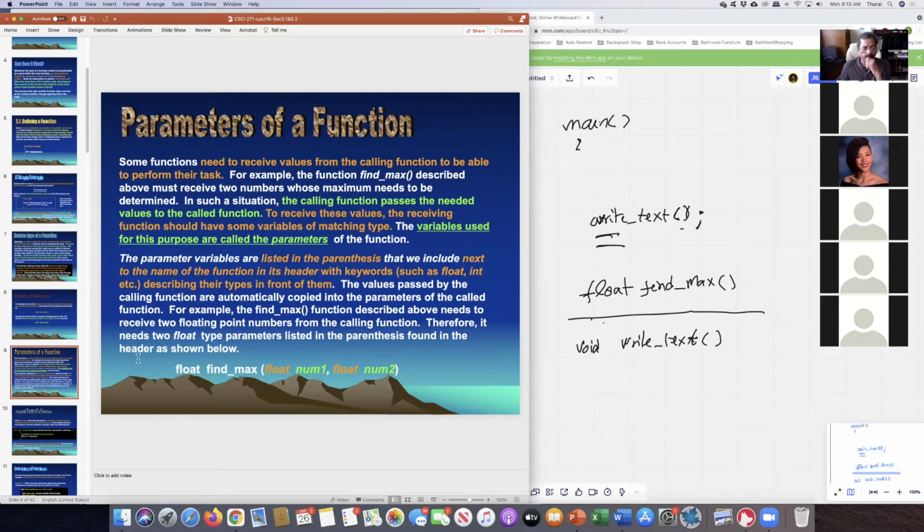For example, function find max here is going to receive two float type numbers. That's why I have these two in parentheses, float num1, float num2. So whatever the values main program will pass will be received in these names. We'll see later how the main program can pass those numbers. So these numbers will be received in num1 and num2. So the function find max can return the larger one of those.